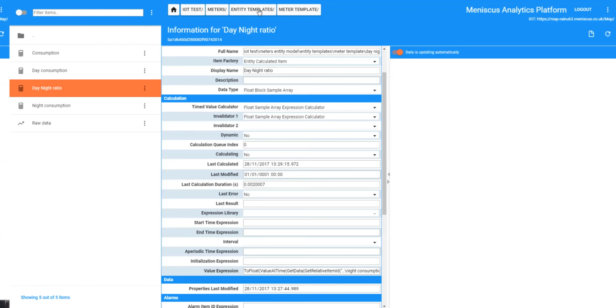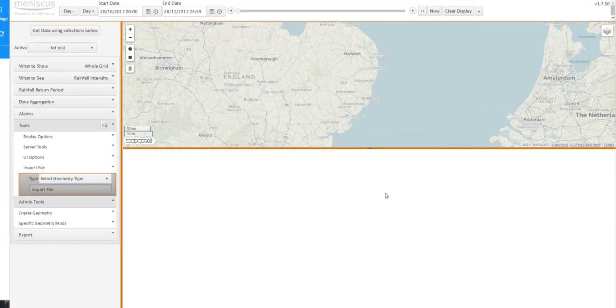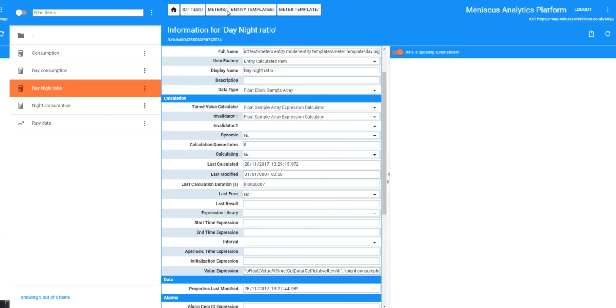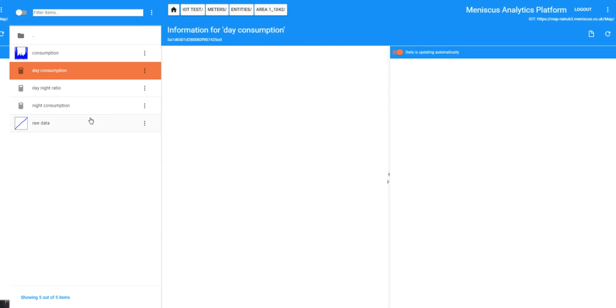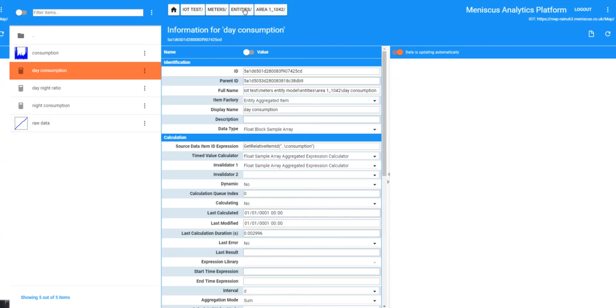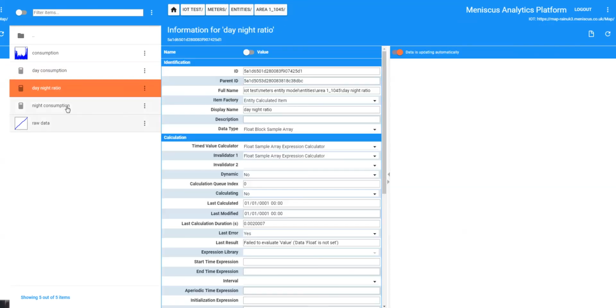Now if we want to apply the template, we're going to reload the data again from our file, which has imported the data, and now we can go into the meters, and we can see in here that we've now got day-night value and nighttime consumption meters, and MAP is now calculating this data as we're speaking. Each of these entities has got all these calculations set up, and MAP is just calculating its way through it at the moment.